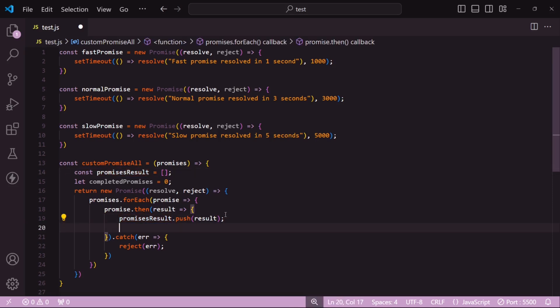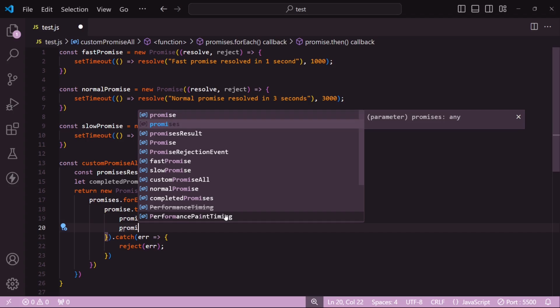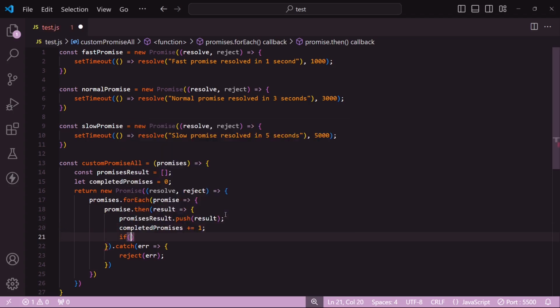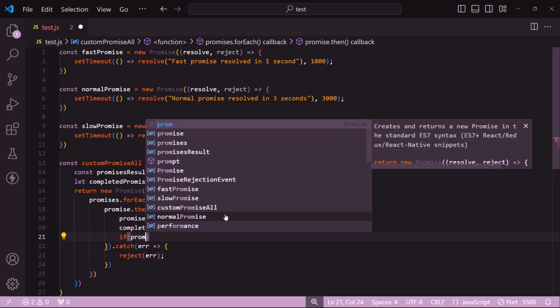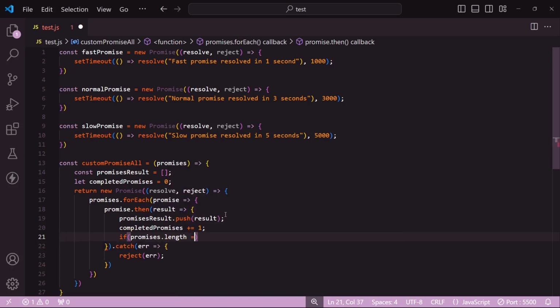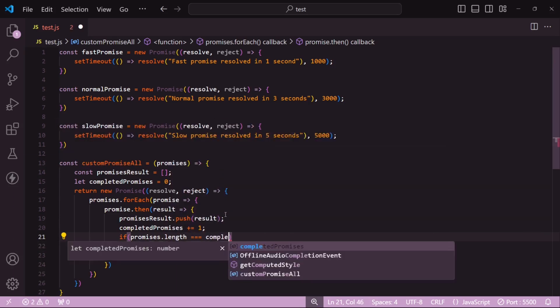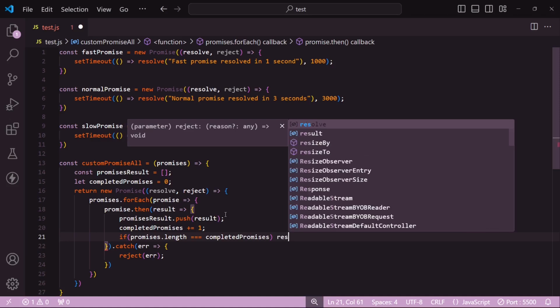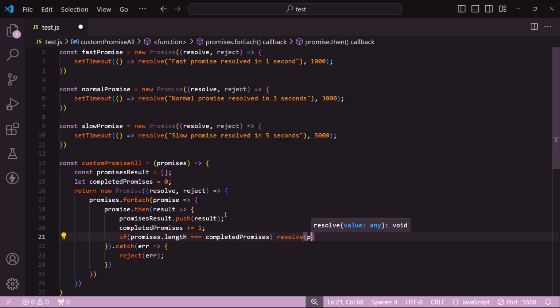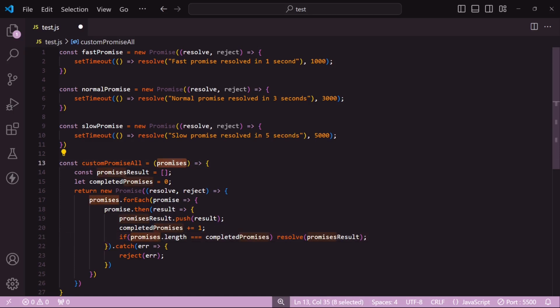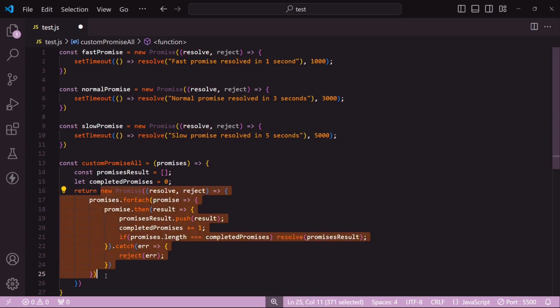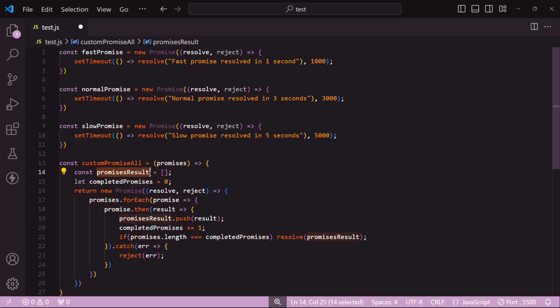So first, let me increment the count. And at the end, I'll check if promises.length is equal to completed. If that is the case, then I'll simply resolve and I'll pass in the promises result array. So basically, if all the promises inside this list get resolved, then I'll simply use this resolve method on the promise that we are returning. And inside that resolve method, I'll pass in the promises result array.